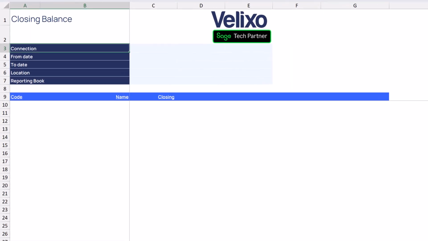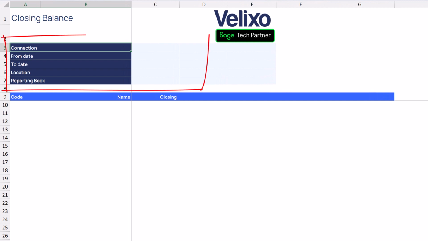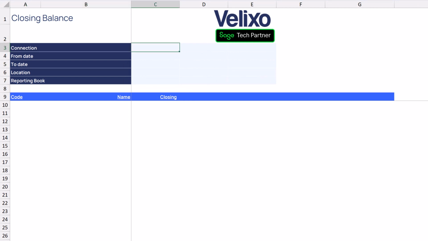In the report header section, we've placed certain information that we can use with our Velixo functions as we create them. We have the name we gave the connection to our Sage Intacct data. We've listed the beginning and ending dates for our closing balance report. We've entered the specific location code for the data we want, and we're going to be retrieving data from the accrual reporting book.